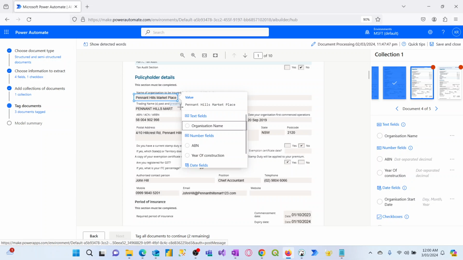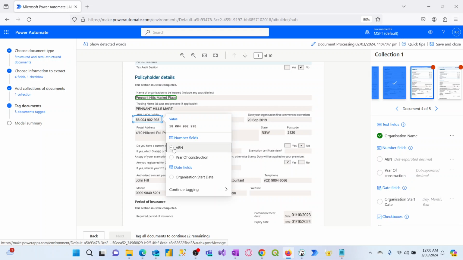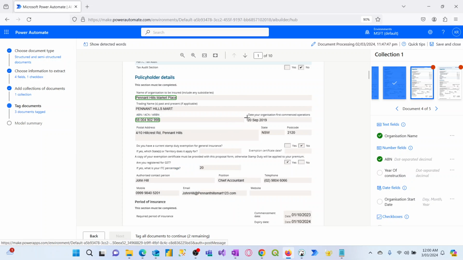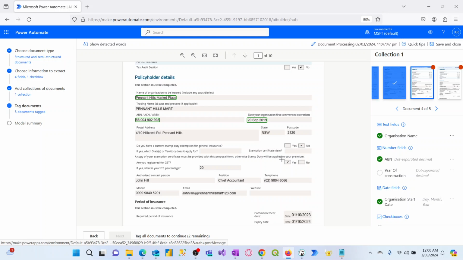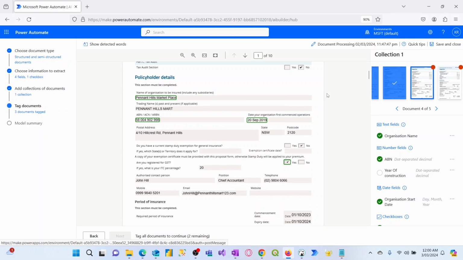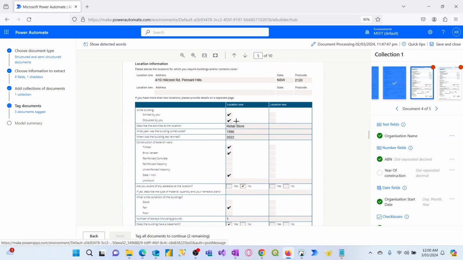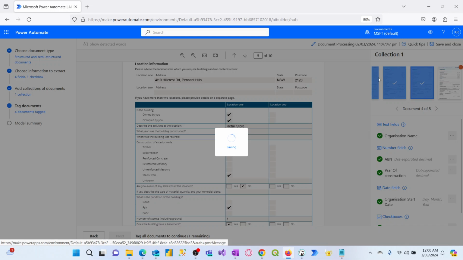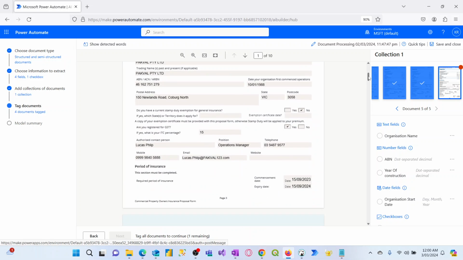So this is the organization name for the fourth document. This is the ABN, this is the date, and this is registered for GST, and then we have the year in which the building was constructed, which is this one, and we have done, and we are into the last document of this collection.